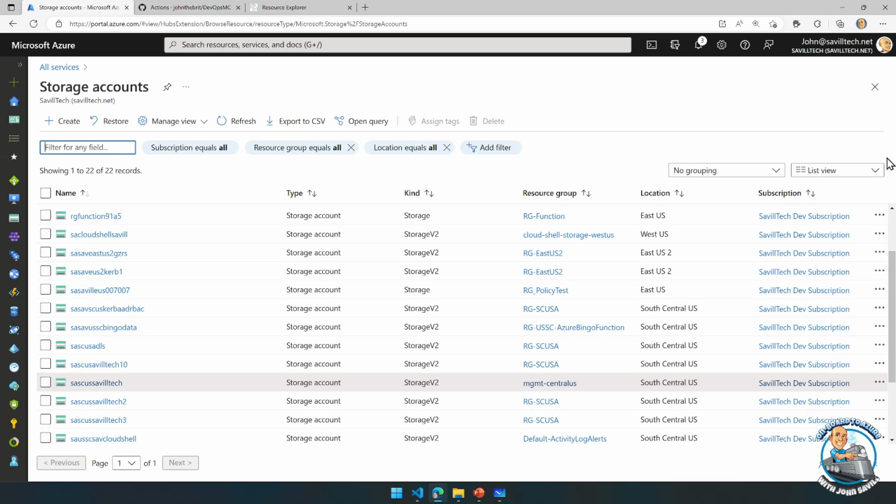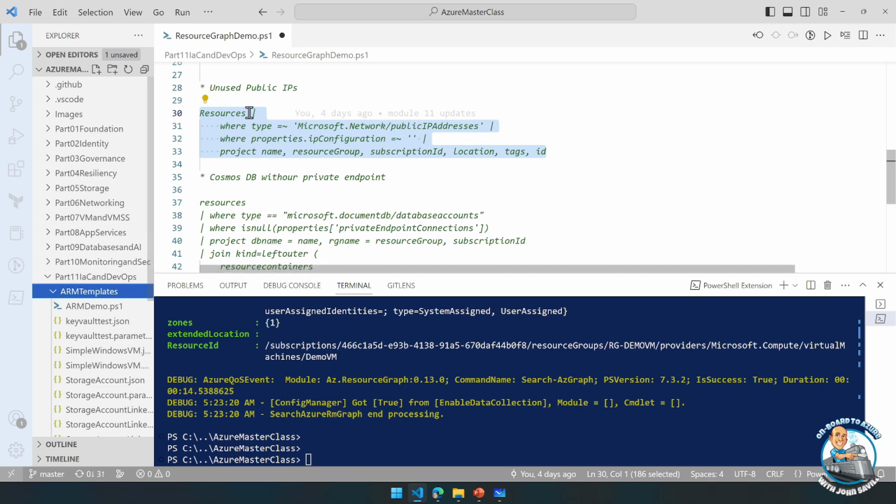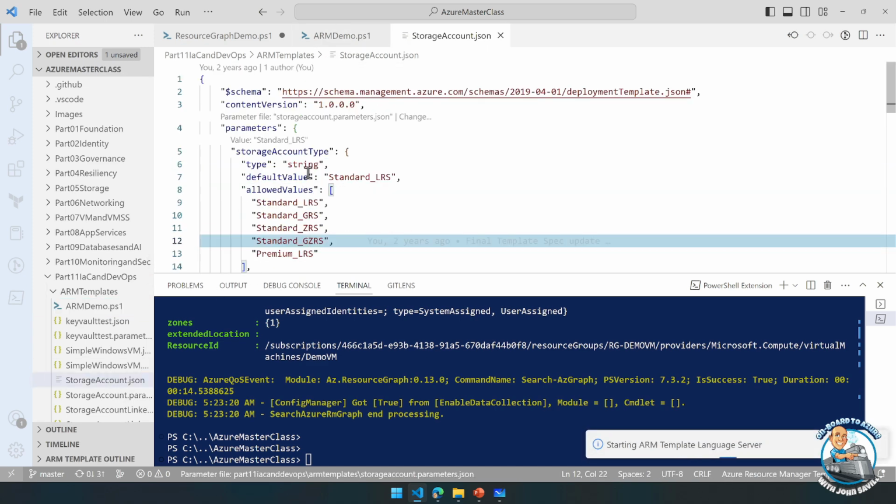So everything behind the scenes is JSON. And so when we think about a JSON template, what we're doing, if we jump over to our ARM templates area, is let's look at a really simple one. So storage account is always popular. So this is an ARM template.